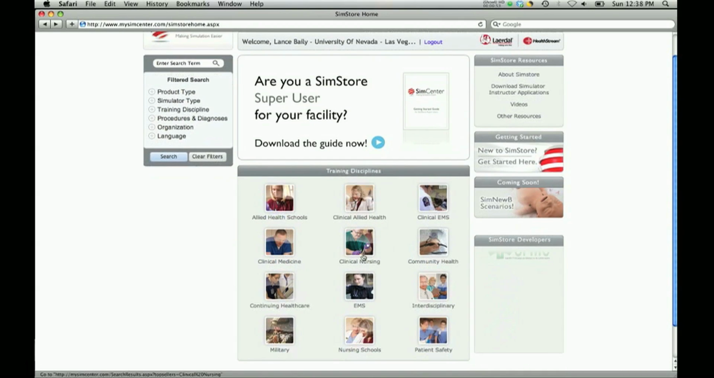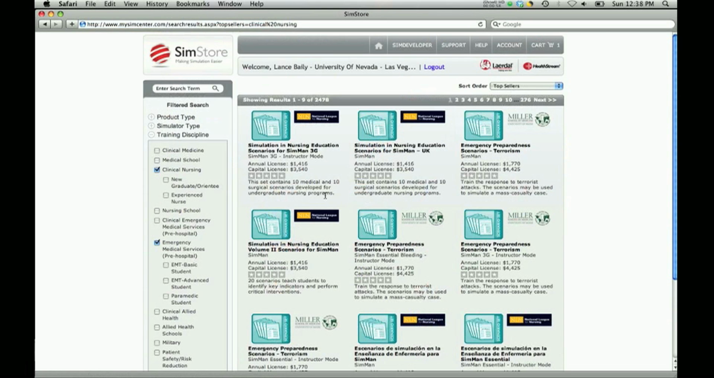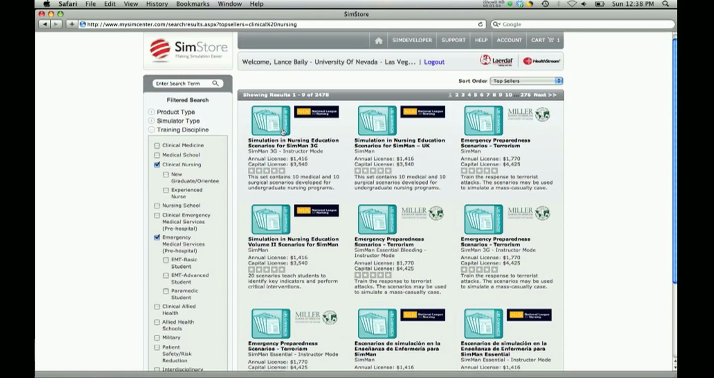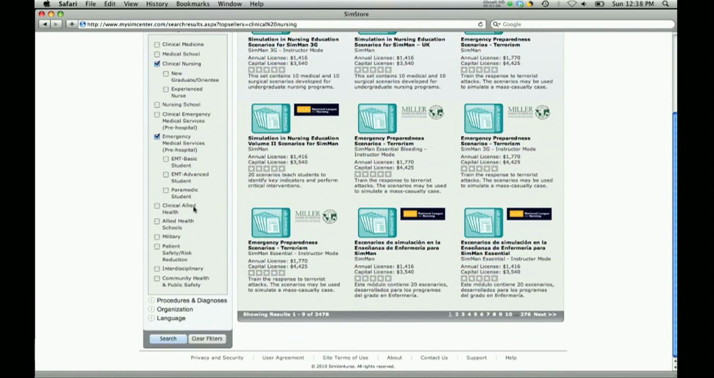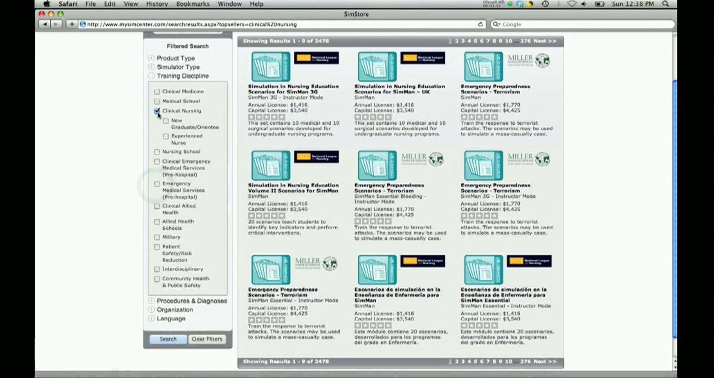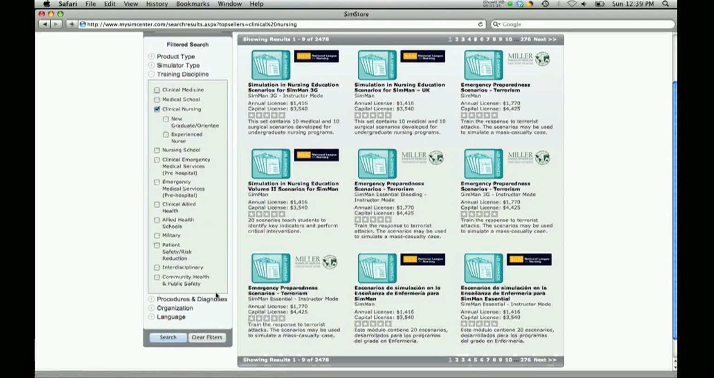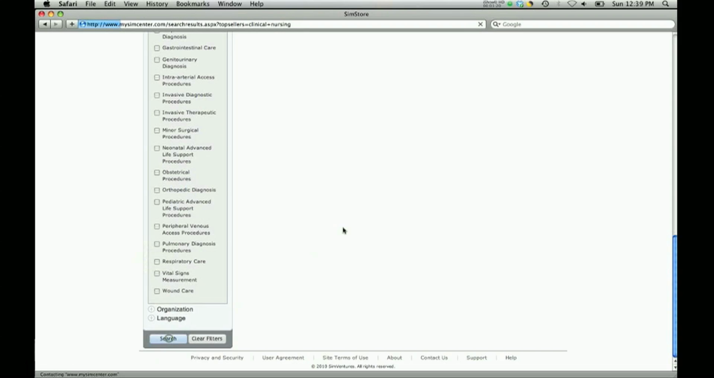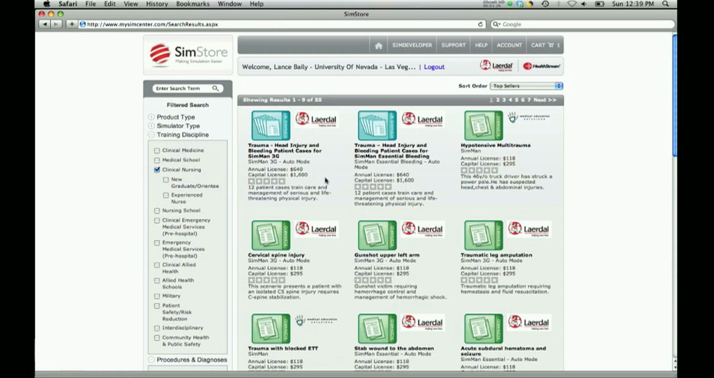But let's go ahead and search through, say, for example, clinical nursing. We can see the various simulation scenarios that are available here. I'd like to do a sub-search of clinical nursing, so on the left here, I'm going to select ATLS. See if we can get this to search through these filters. Okay, so now we have results 1 of 9 of 55 simulation scenarios that are available.